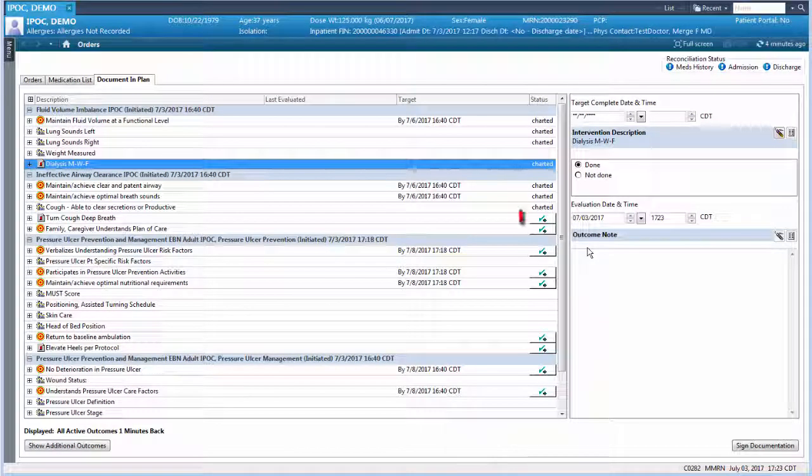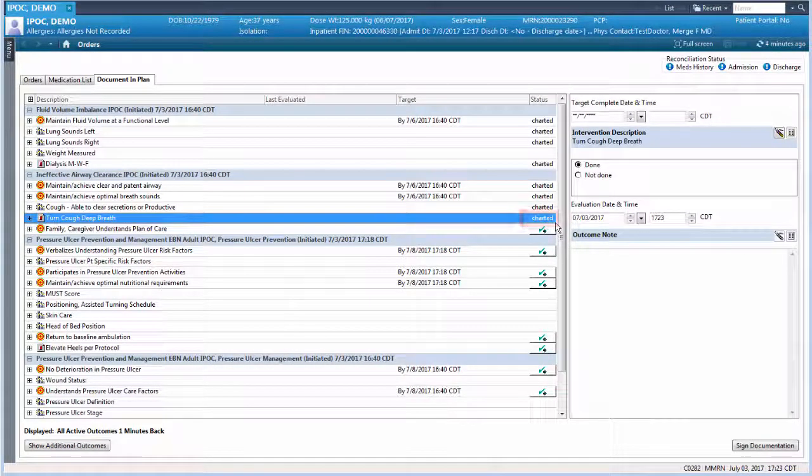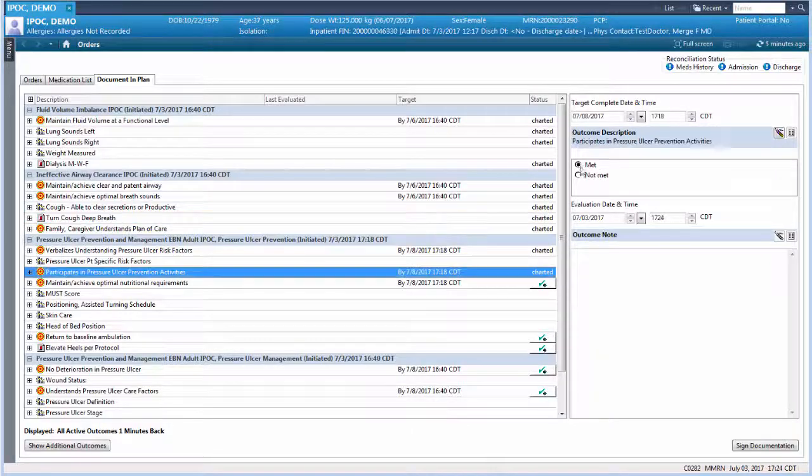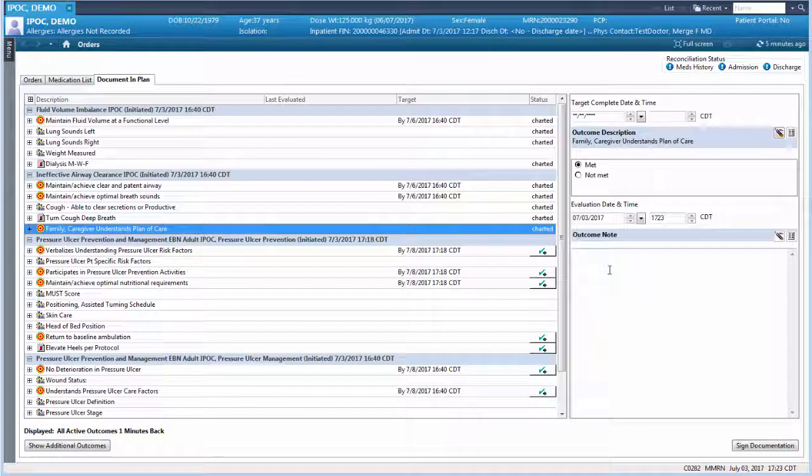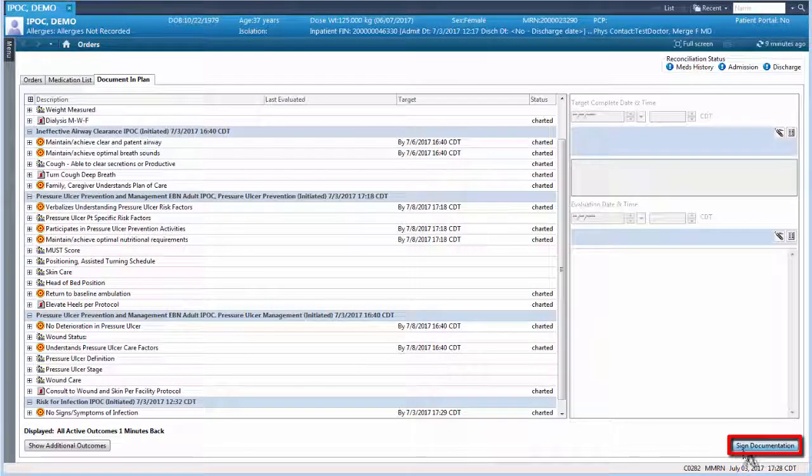To chart the interventions that were done, we will use the arrows to document. Finish charting on the rest of the IPOCs. The next IPOC is also not met, as they are still unable to ambulate without assistance. The next goal is also not met, as the patient still has poor oral intake. Since we try to include the patient and their family or other caregivers, we will chart that we discuss the plan of care with the patient's daughter. To complete charting, sign your documentation.